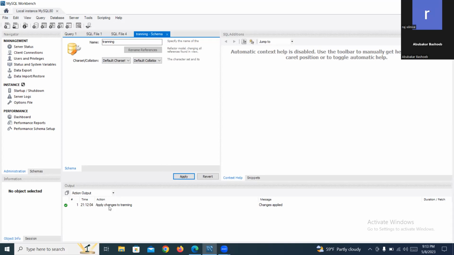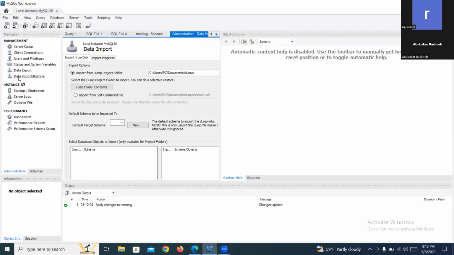Now, data import restore. There is an option, you can see, for data import restore. Can you see that on the left hand side, below Management? Data import and restore. Click on that. Here, what you can do is import the data. Whatever data you have from the disk and everything, if you want, you can import it.